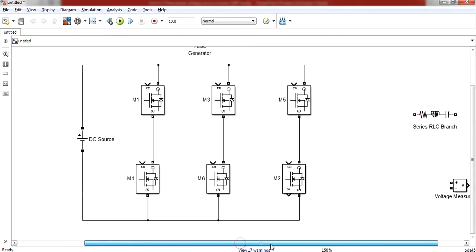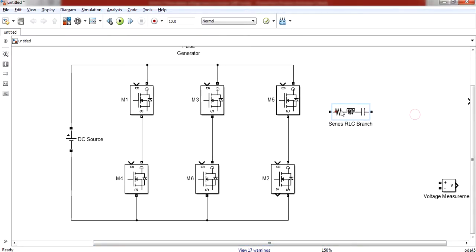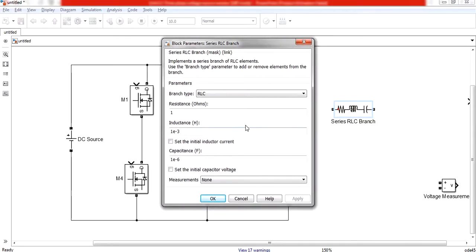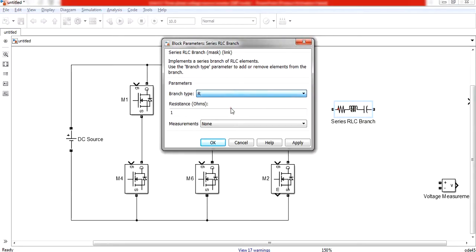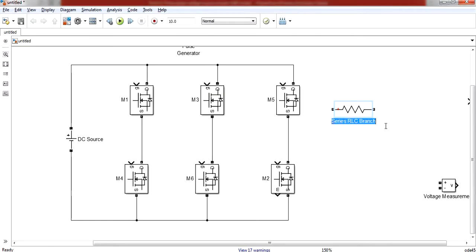Then the next part is your load. Here we are going to consider an R load. So I am changing the branch type to R. Let us take a 5 ohm resistance. Click on apply. This will be your R1, and we want a 3-phase load, so I am taking 3 resistors with the star connection. This will be my R2 and this one will be my R3.